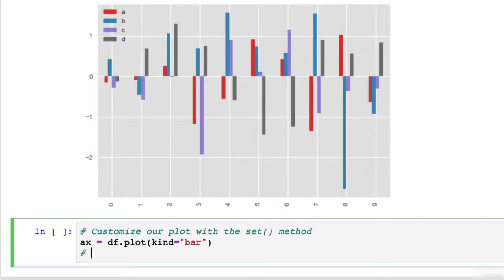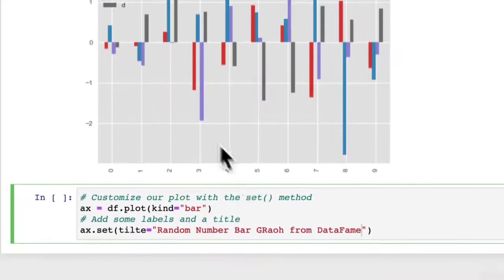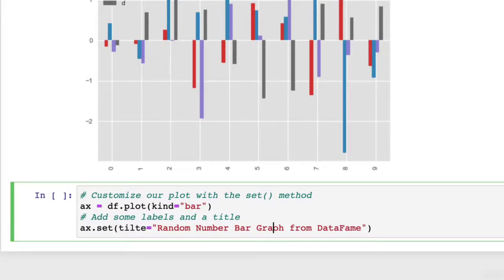And now we want to add some labels and a title. So we want ax.set, and we got title. So as you could probably guess, this is going to set the title. Random bar graph from data frame. Wonderful. I've spelt graph terribly. That's all right. There we go.